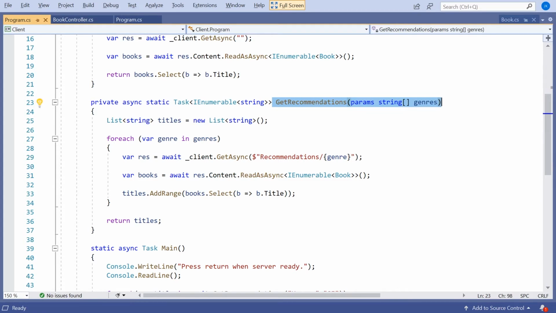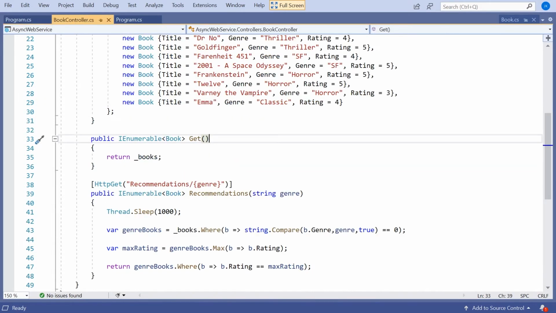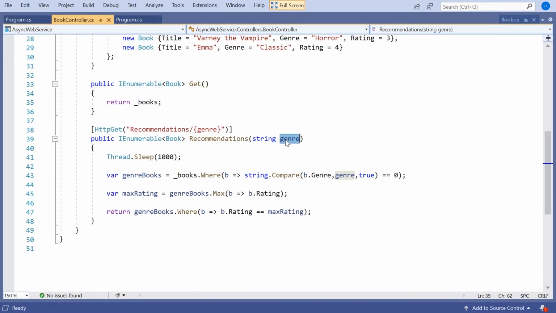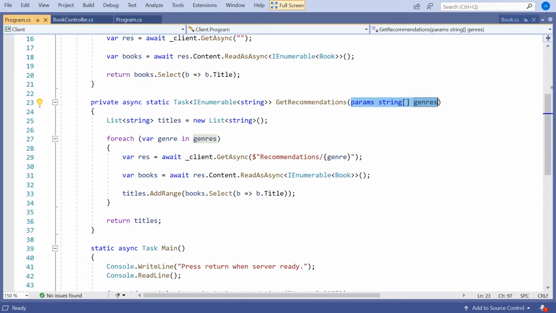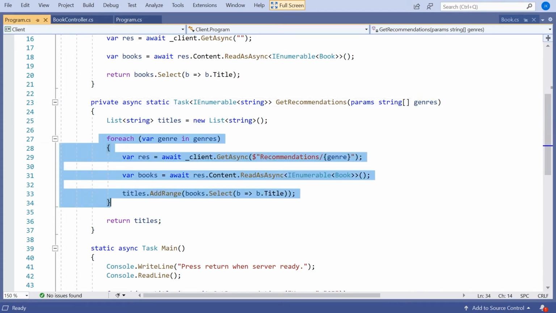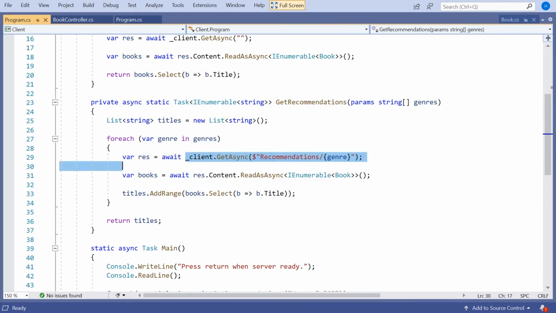But the thing to notice here is the GetRecommendations takes a list of genres. So although the recommendations here is just for a single genre, if you want multiple ones, you can put them in there. But the only way that it can do that is to loop through your genres, and it makes a separate call to that recommendations for each genre in turn.